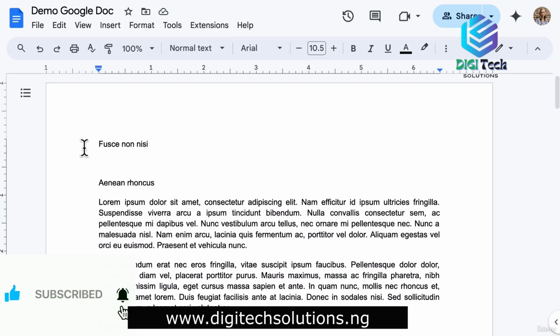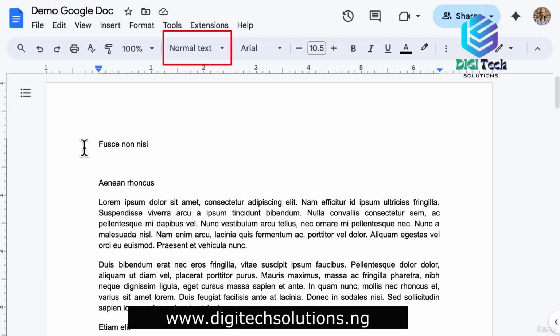However, in Google Docs, there's a very secret weapon that offers a smarter way to format your text compared to manual formatting, and it's called styles. Styles in Google Docs will save you so much time. It will create consistency within a document, and it improves your document structure and accessibility.